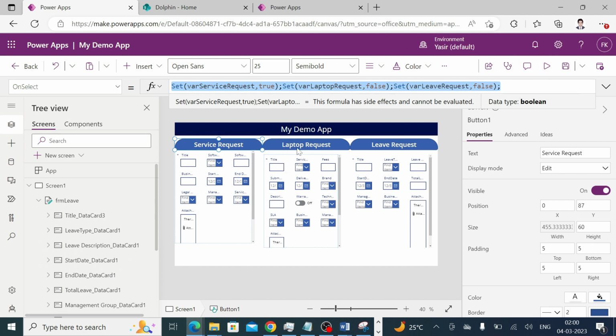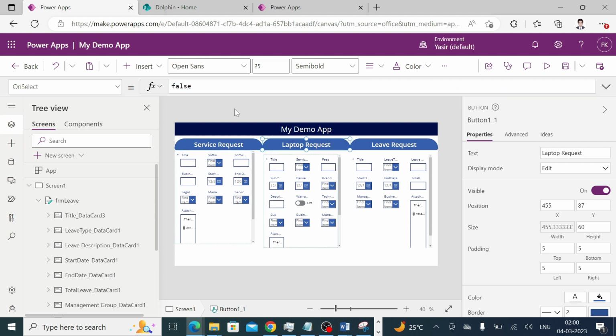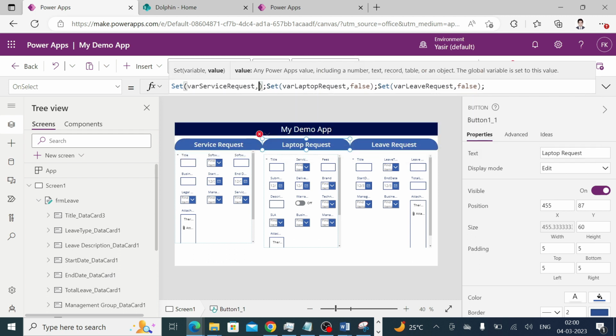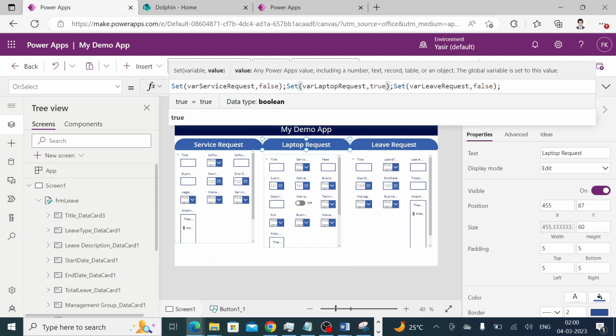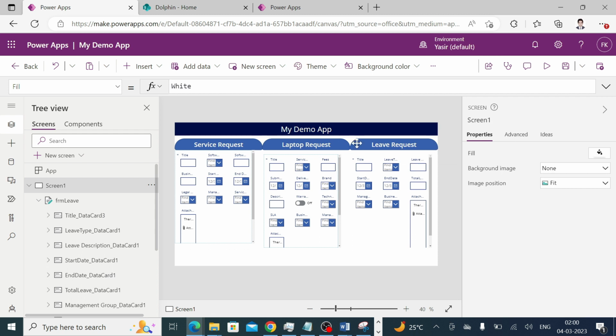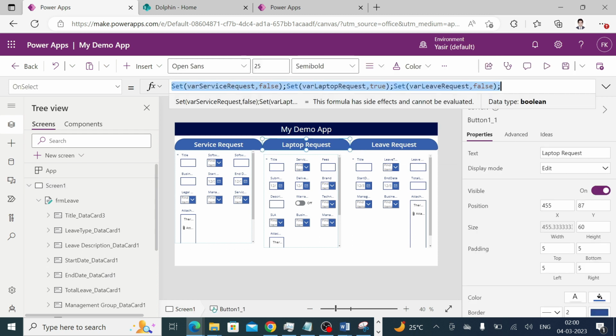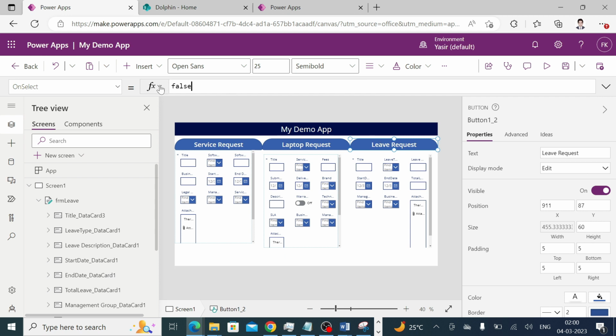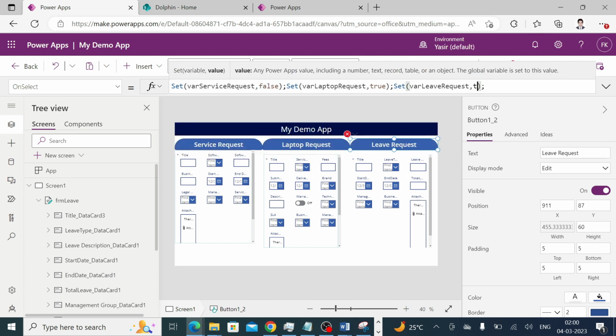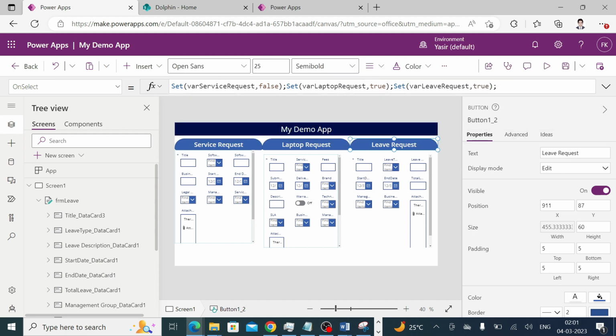If someone clicks on laptop request, then what should happen? The service request should be set to false, the laptop request should be set to true and the leave request will be set to false. Again, copy this, leave request, paste it over here. Now whenever someone clicks on the leave request form, leave request should be available, but laptop and service should not be visible. So in that case, I'll set this one as true and the other two as false.